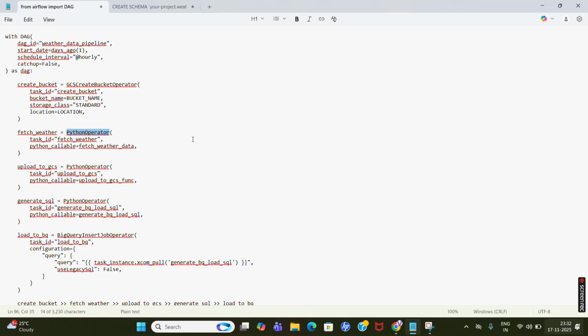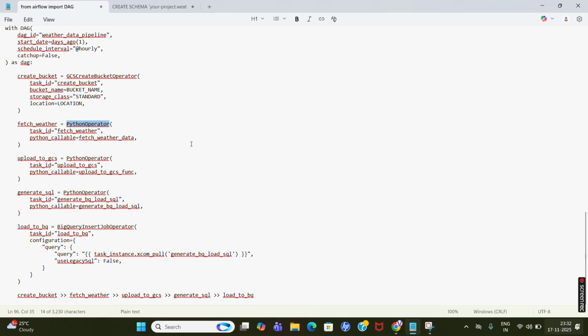Then third is upload to GCS, friends. So that one will be uploading the temp JSON file to your GCS bucket. It stores it as weather data bucket, US weather data, and a timestamp will be created. Then the final part is this one.